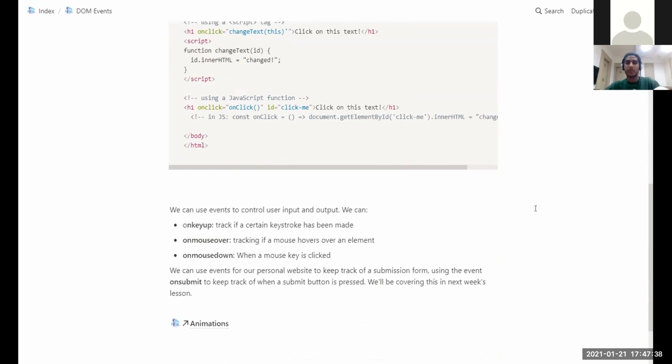So we can use events to control user input and output and maintain user interaction. So things like onkeyup can track if a certain keystroke has been made. onmouseover can track if a mouse hovers over a specific element. onmousedown can track when a mouse button is clicked. There are also mouse events that can allow you to see the amount of time a mouse has been pressed for.